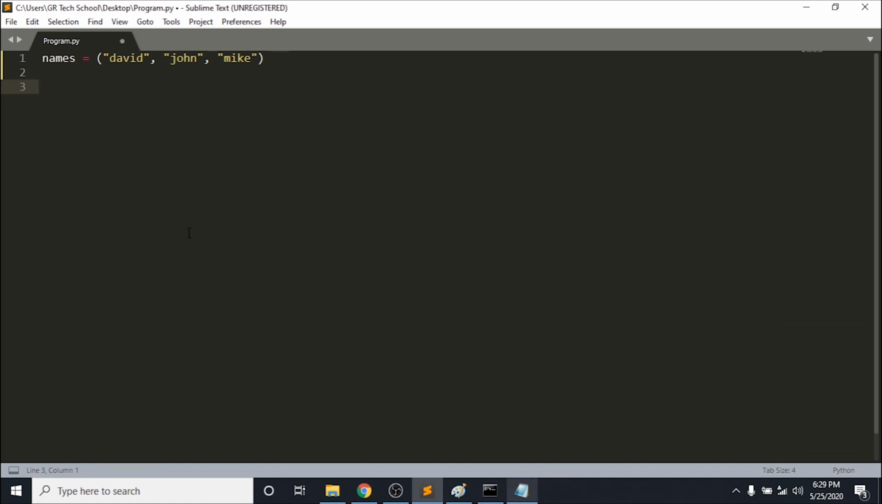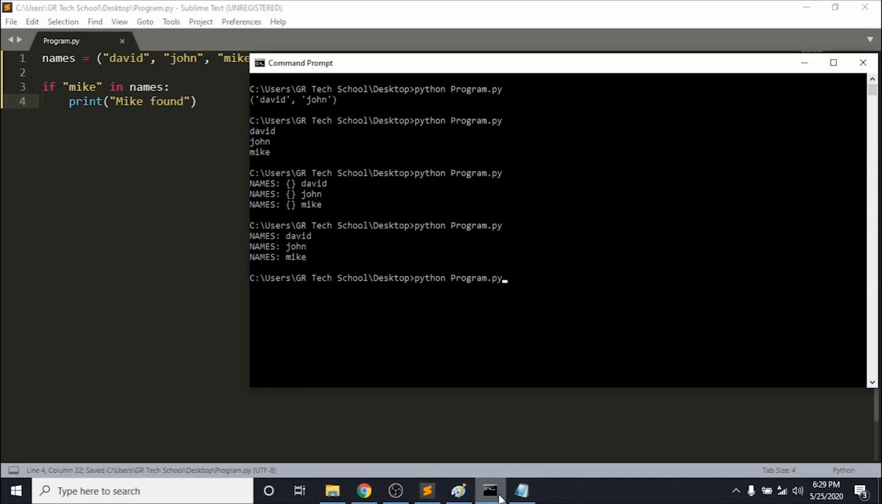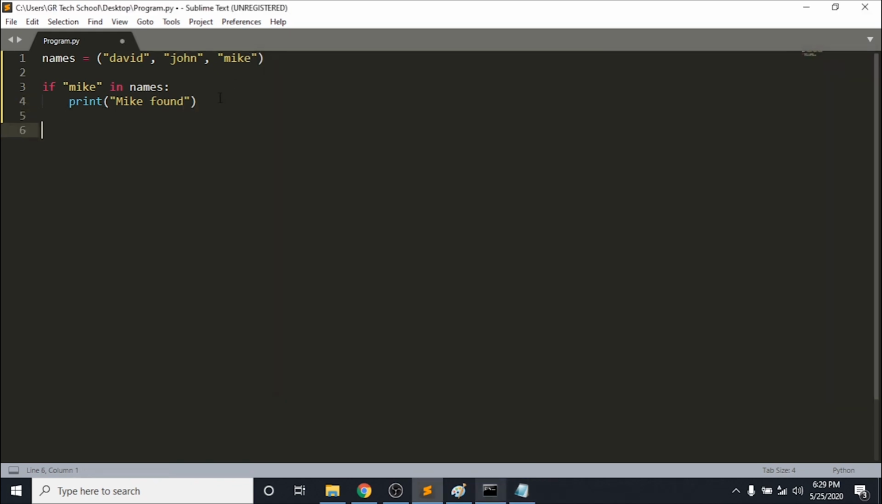The next thing I want to teach you is that you can also use an if condition. If Mike in names, it says Mike found, else it says not found. And I'm going to say, instead of Mike, GL, and GL is not found in this tuple.